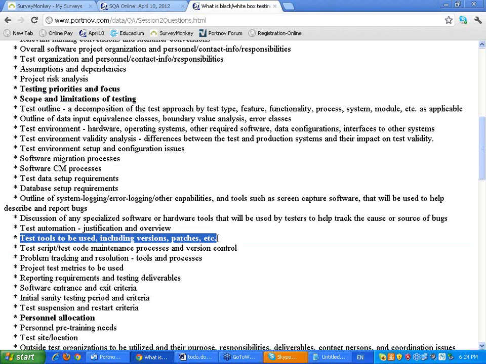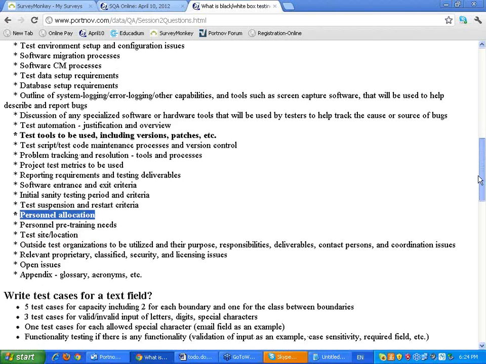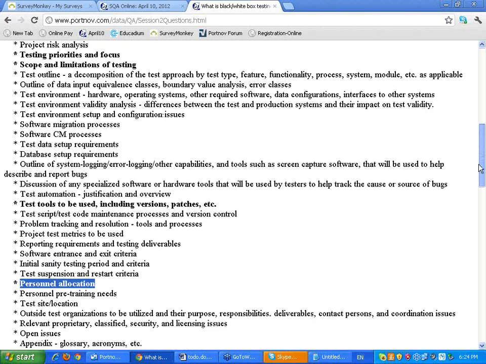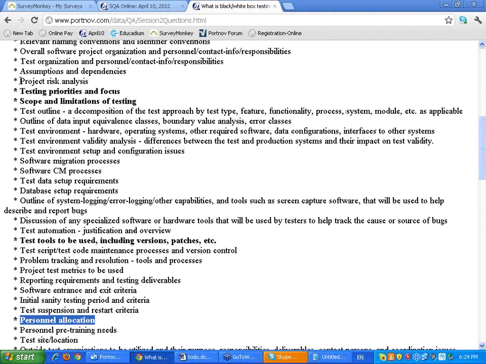The tools to be used, it is very important to have the right set of tools. If you do not have the right set of tools, your productivity might be close to zero. Personnel allocation. So what kind of skills do we need? Who does what? And it's not just personnel, it's also time. Time management.